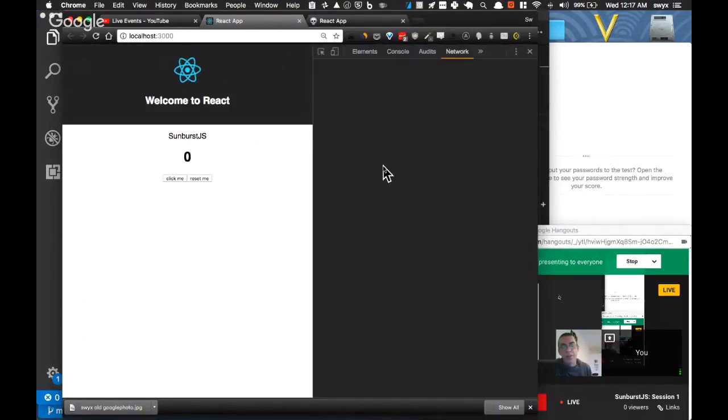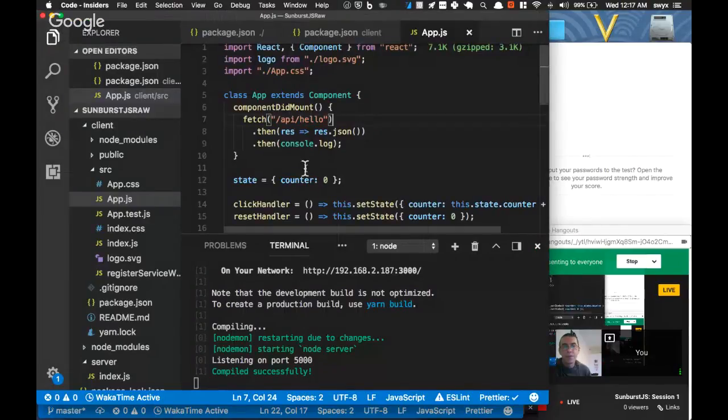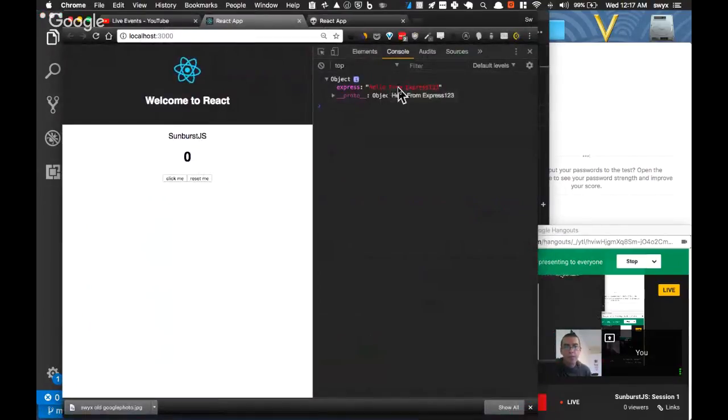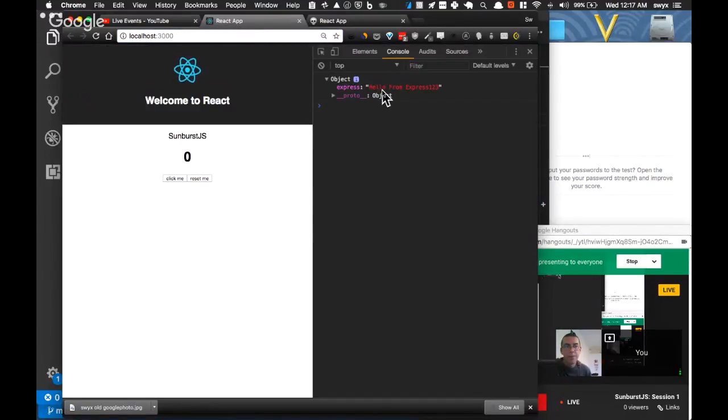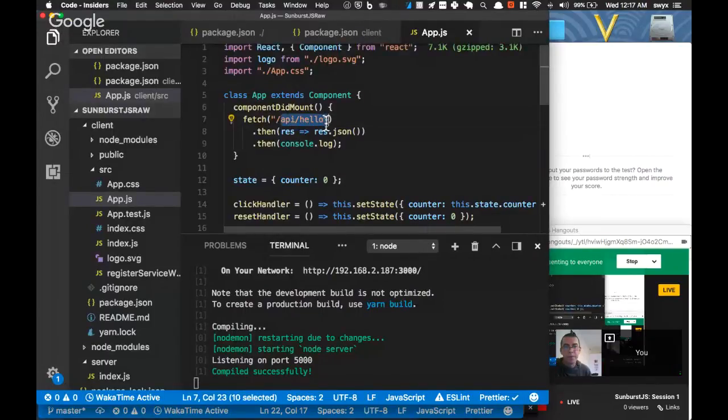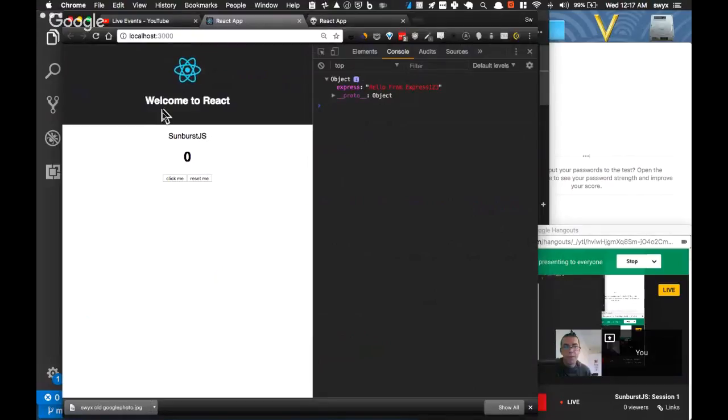So when a component mounts, I've actually made it. So we're on the client now, but I've just requested from the client some stuff from my server. This is the route API slash hello, and I fetched from API slash hello. I've requested the JSON format of it, and I console logged it. So now my client is able to access from the server, and that's great.